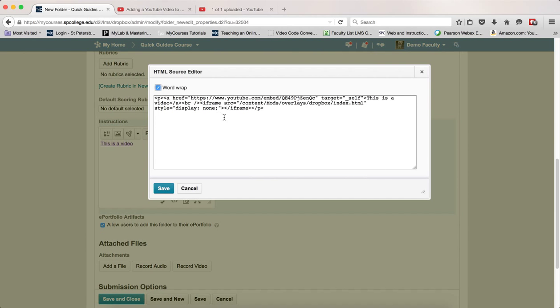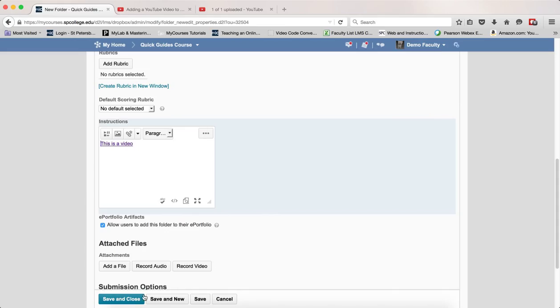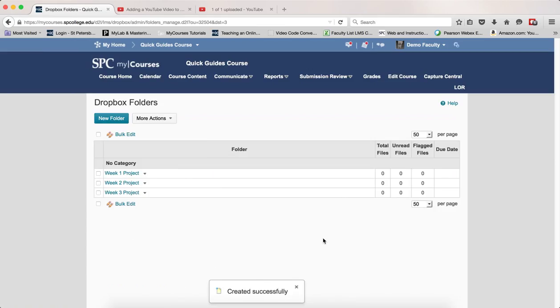We're going to go back into our HTML source code. We're going to find where it says target equals self. We're going to highlight that, and we're going to paste in target equal overlay, and we're going to click Save, and now we click Save and Close.